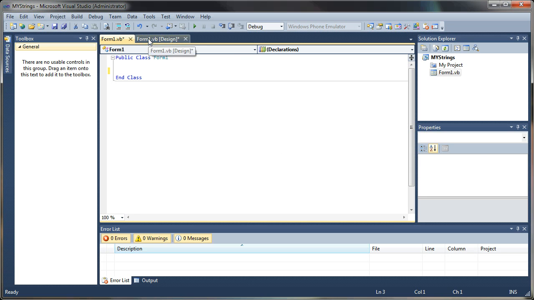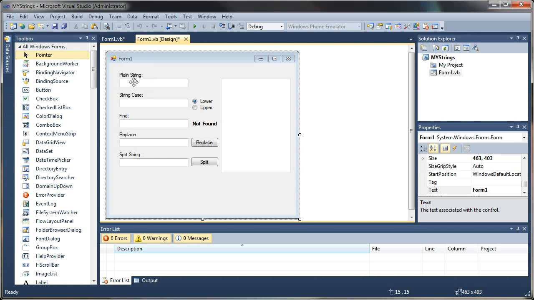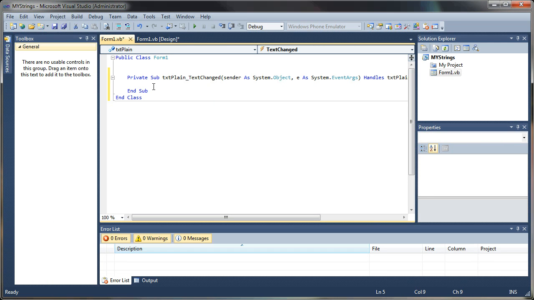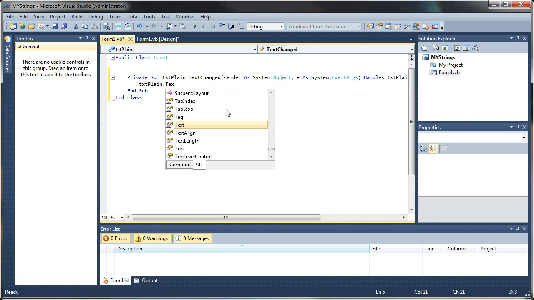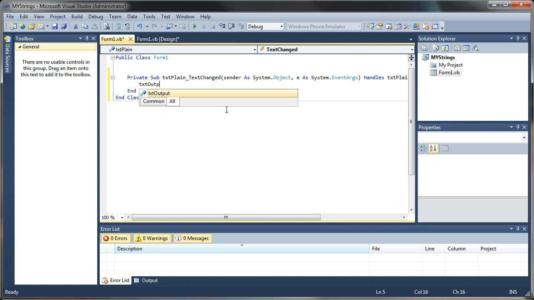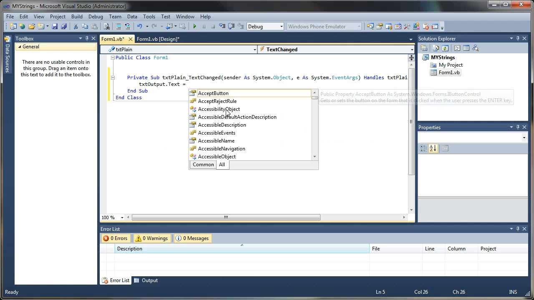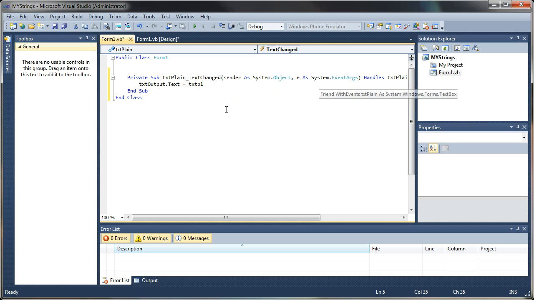Actually what we want to do, we'll back up here. If we go back to our form, first thing we want to do is just the most basic and simple thing. We're going to type in our txt plain box there for our plain text, and we're just going to copy that string value from that field over to the output field on the form. So to do this is very simple. We'll just call the txt plain by name, grab the text value, which is a string, except I did that backwards. Sorry about that. txt output dot text equals txt plain dot text.